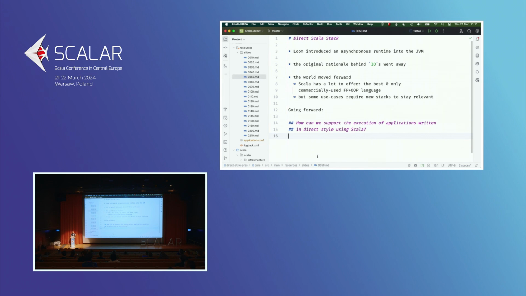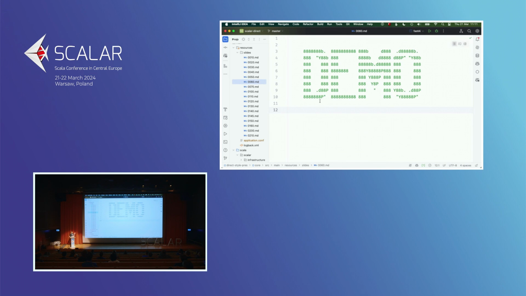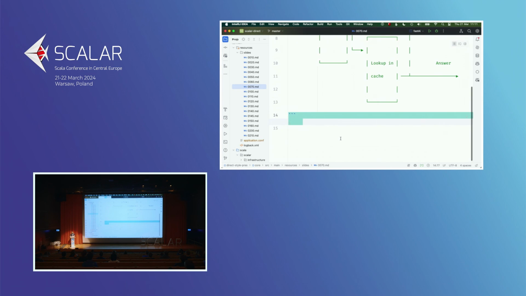So going forward, we will think about how we can really support execution of applications written in direct style when using Scala. So we will go through some example code, so you can see a couple of components and a very simple application written in direct style, so you can maybe get a feeling of how it works.